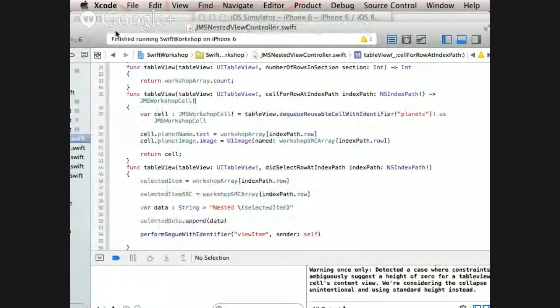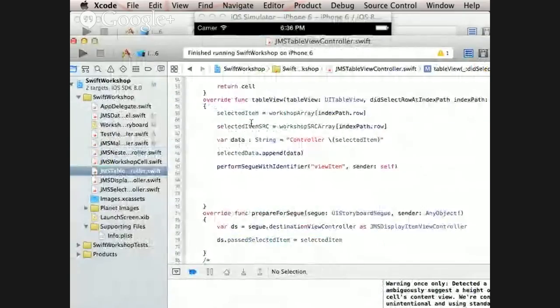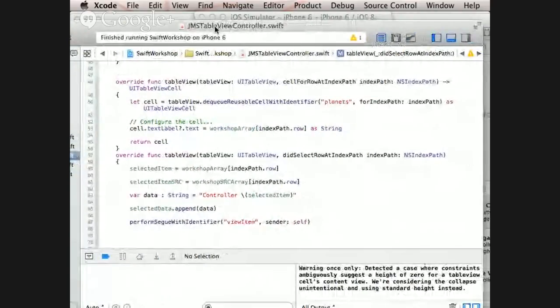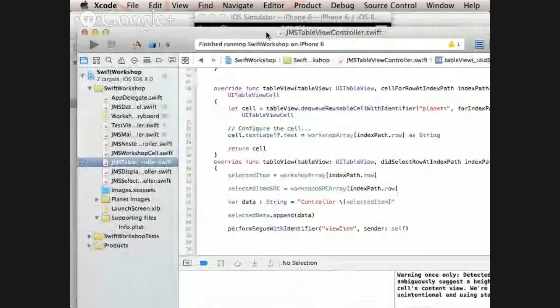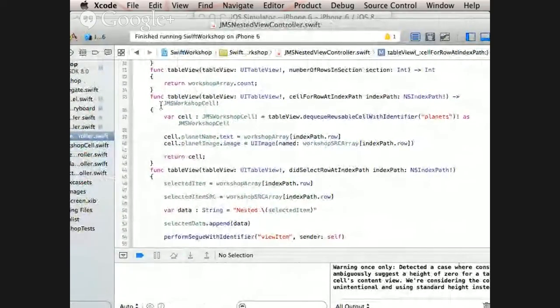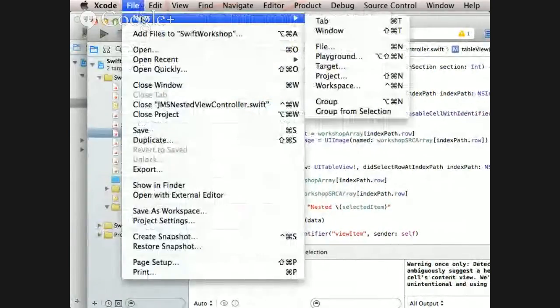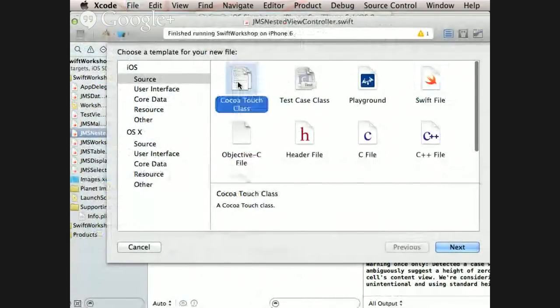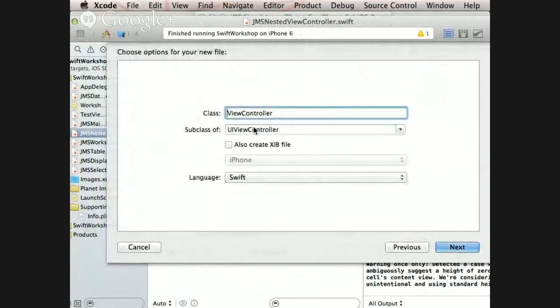As you can see, whereas before in our table view controller we had, for self row index path, just UI table view cell, for nested I said, okay, instead of a UI table view cell, I want to use my cell. And that is as simple as going to File, New, File, Cocoa Touch class, Next. Instead of UI view controller, UI table view cell. And it just brings it up.